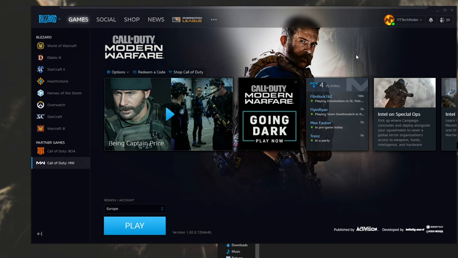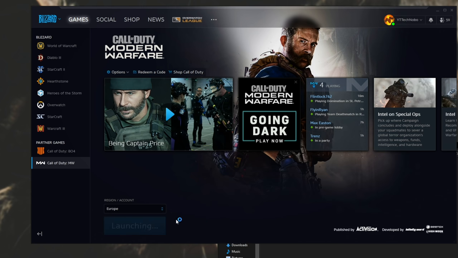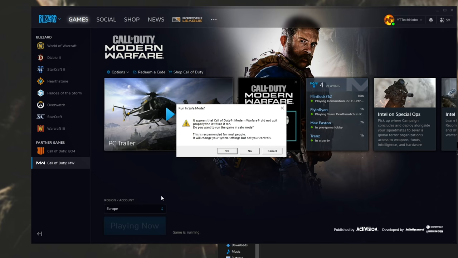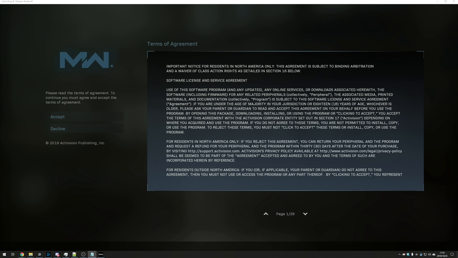If you're still having errors at this point, you can go ahead and delete the players folder yet again, and inside of the Blizzard launcher when you hit play, you can simply hit yes when asked about safe mode. This should launch the game up in a state that you can go into the options menu and change the settings. So let's go ahead and do that. And there we have it, we're now on the main menu of the new Call of Duty Modern Warfare.